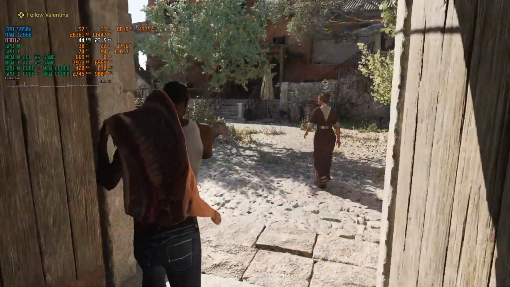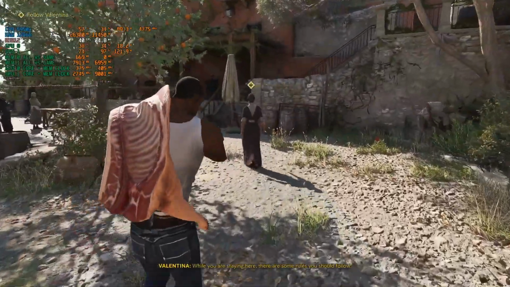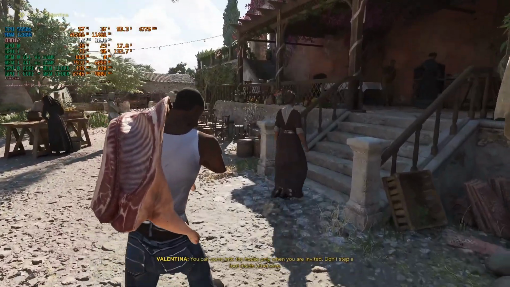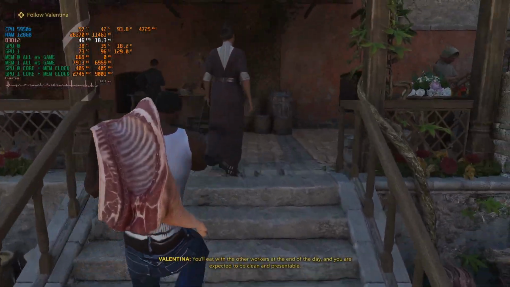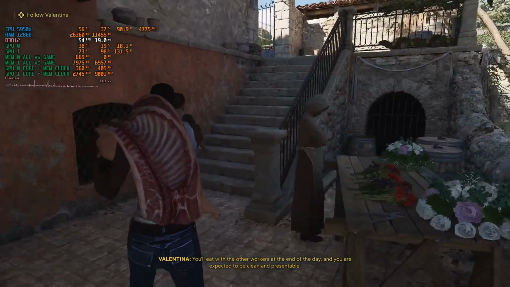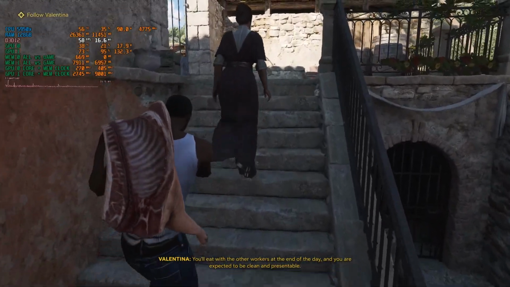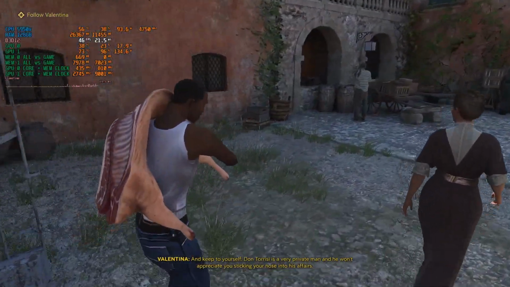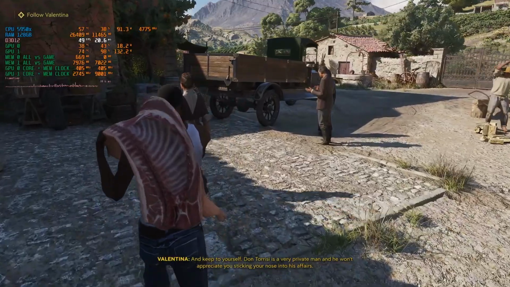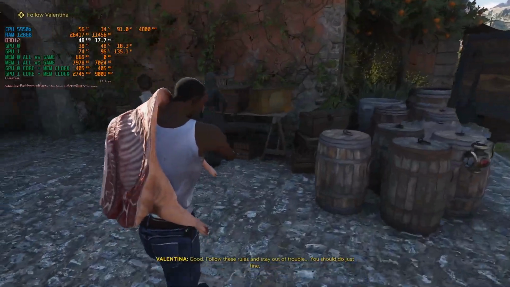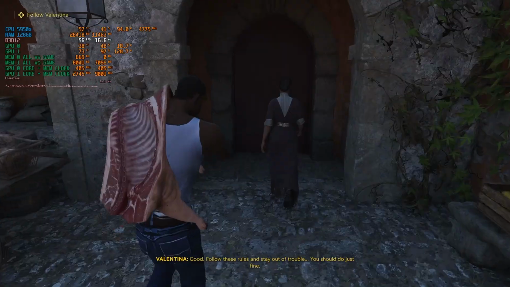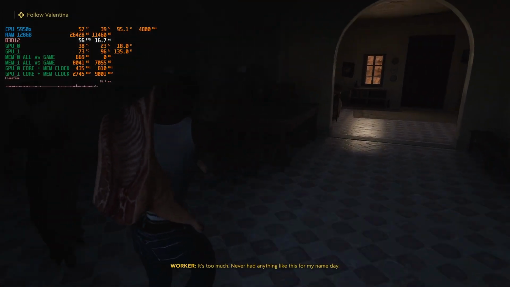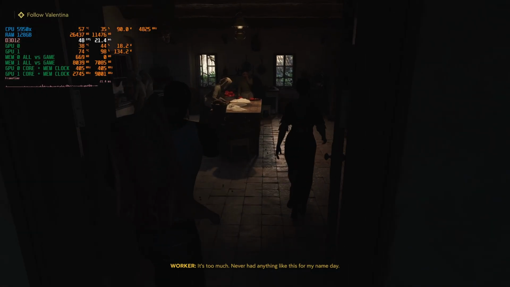The kitchen's this way. While you are staying here, there are some rules you should follow. You can come into the house only when you are invited. Don't step a foot inside our house. You'll eat with the other workers at the end of the day, and you are expected to be clean and presentable. And keep to yourself. Don Therese is a very private man, and he won't appreciate you sticking your nose into his affairs. I will. Good. Follow these rules and stay out of trouble. You should be fine. Hey. Never had anything like this for mine.